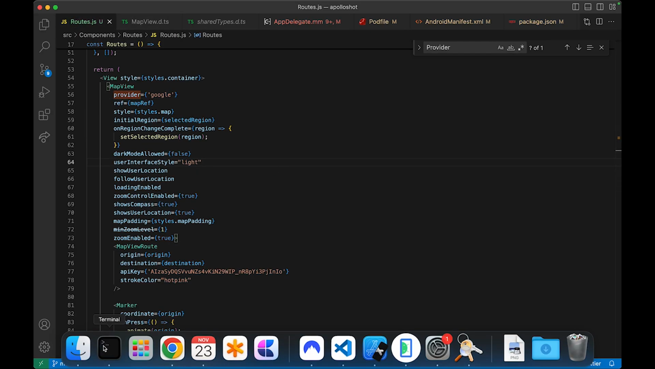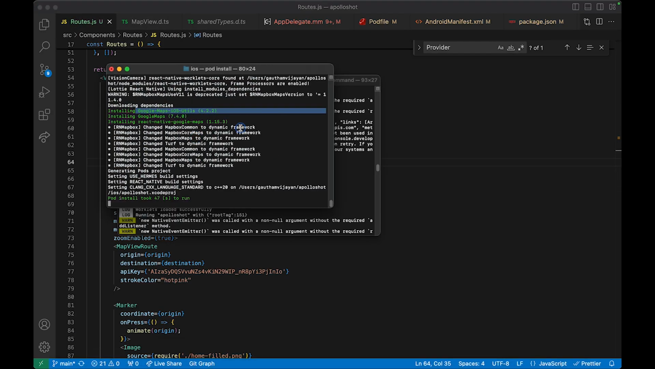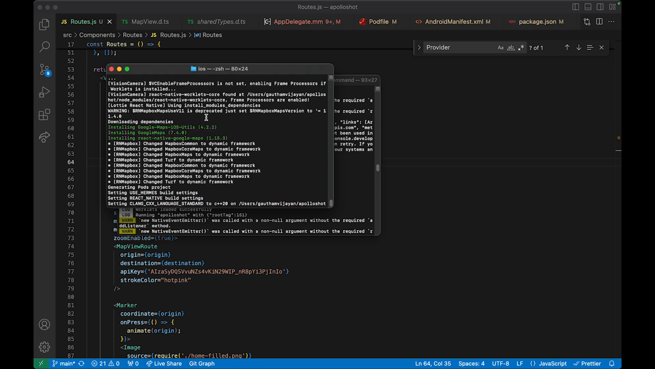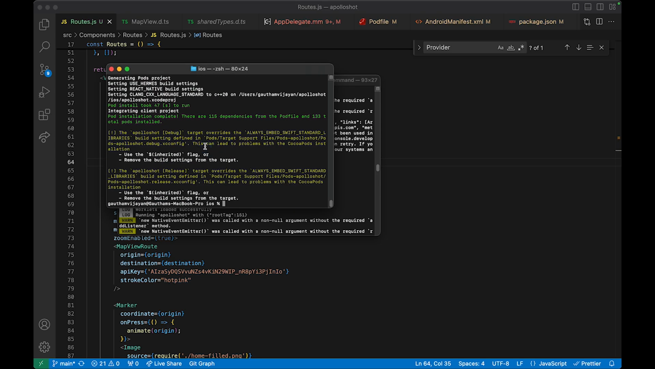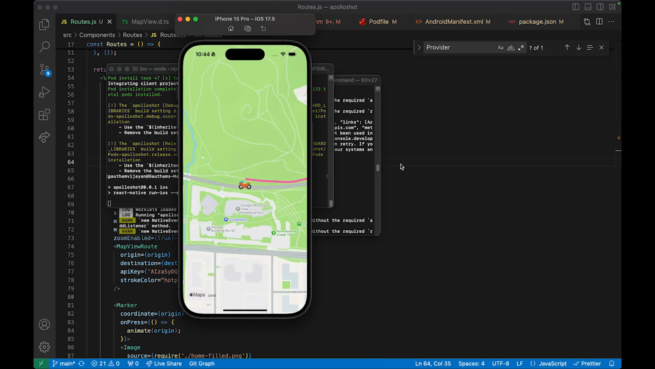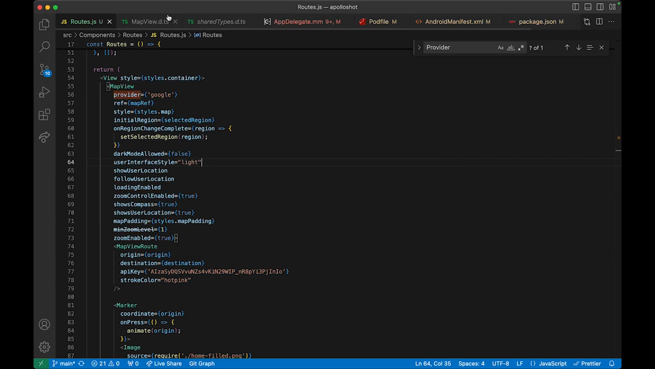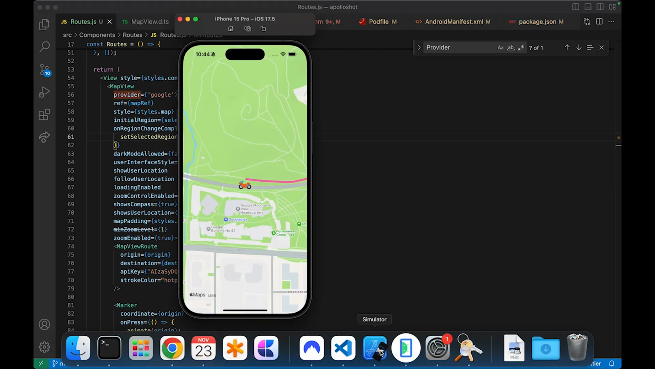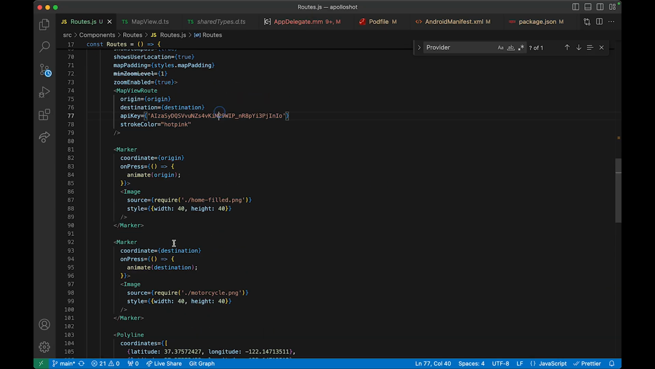Okay, so once that is done, let's see this one. You can see Google Maps, iOS Map Utils, and all these things are properly installed. Now I have to run the app again. Use npm run ios, and then you can go back here and you have to wait.